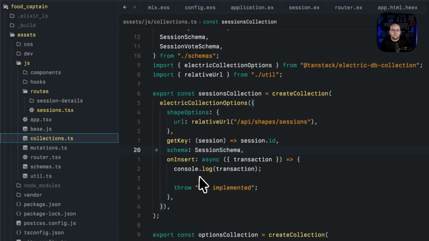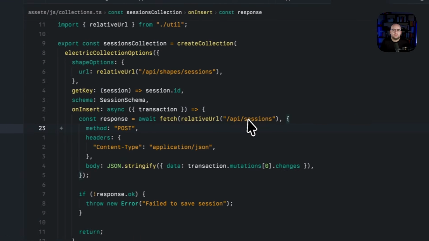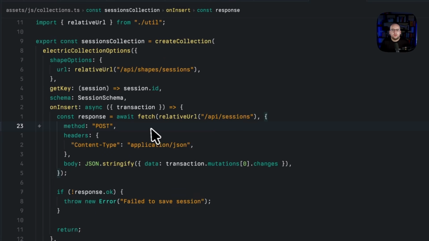Over in collections.ts, instead of just logging to the console and throwing an error, let's do something a little bit more complicated. So we're going to do a post to this API sessions route, which is going to have a content type of application JSON. The body is going to be an object where the data is the changes from that mutation. And if this doesn't succeed, we're going to say failed to save the session. And if it does succeed, we're going to return everything successfully happened.